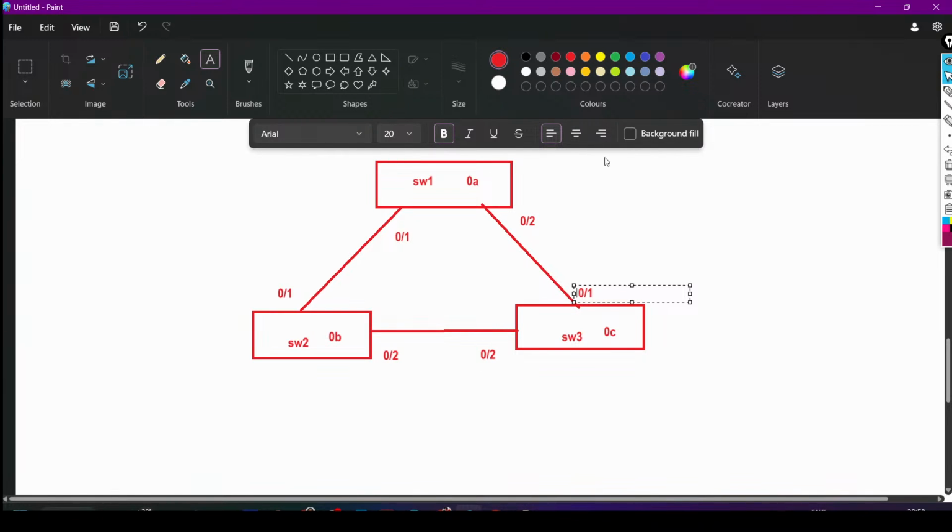Which switch will become the root bridge? Switch 1 will become the root bridge. So that means the root bridge is going to send the superior BPDU from this interface and this interface, right? Superior BPDU, because the root bridge always generates the superior BPDU.